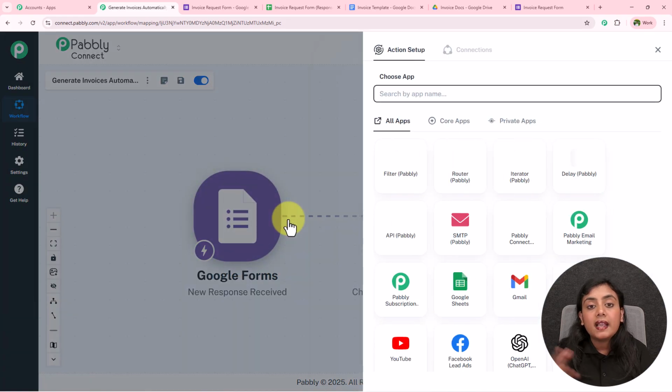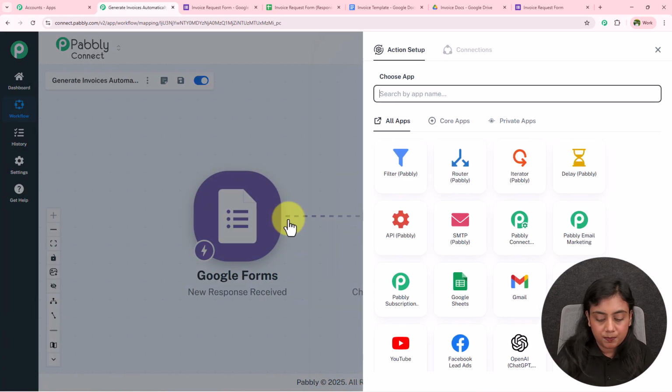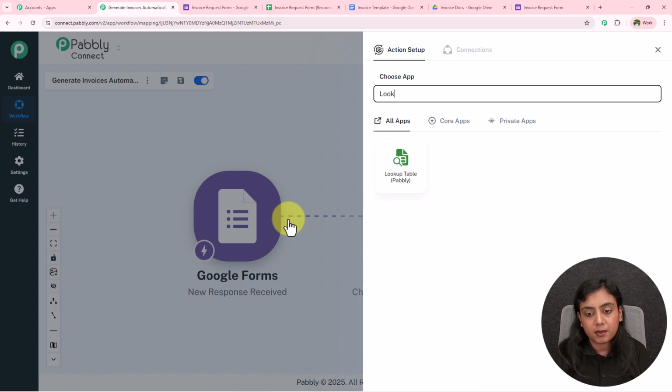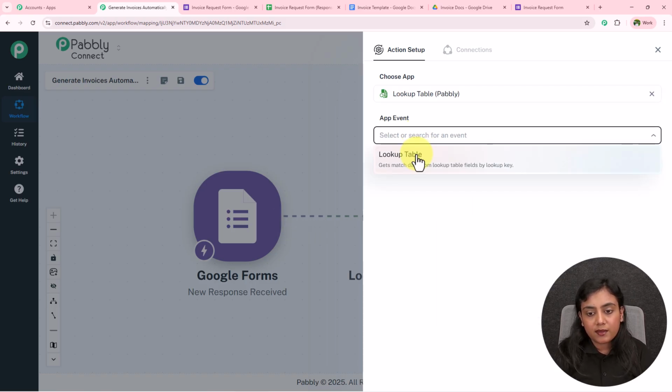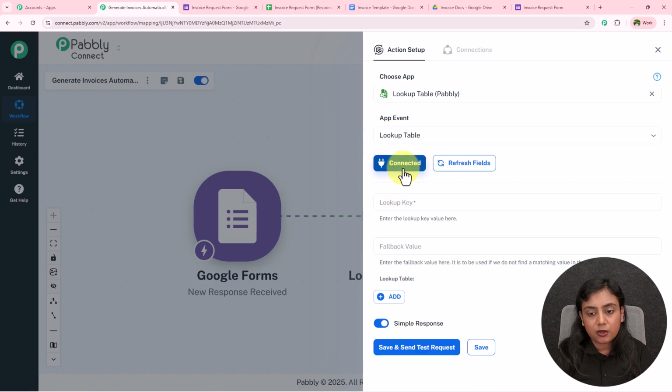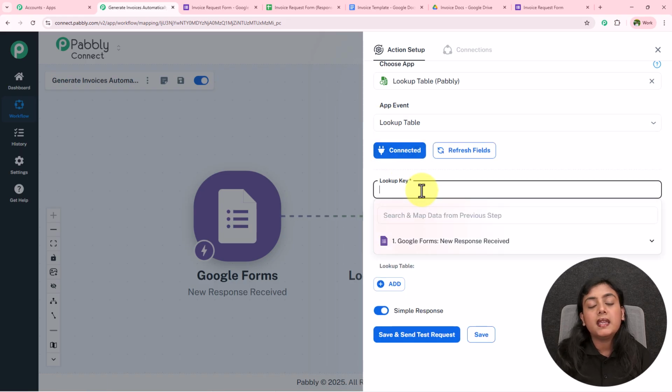Firstly, we'll take out the price of a printer. Search over here for Lookup Table. In Lookup Table, I will select the event as Lookup Table. Click on this Connect button. For the lookup key, I will map the data.